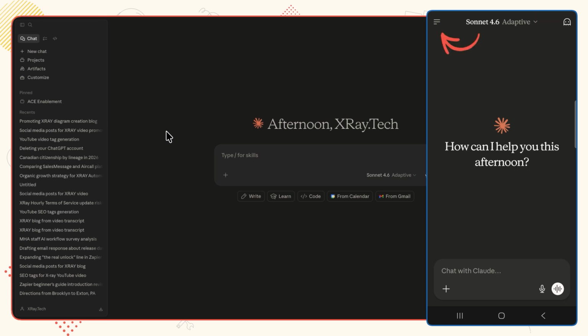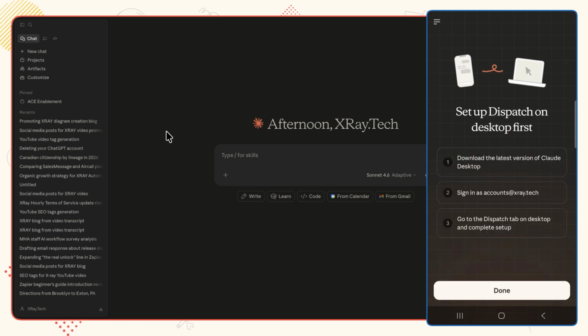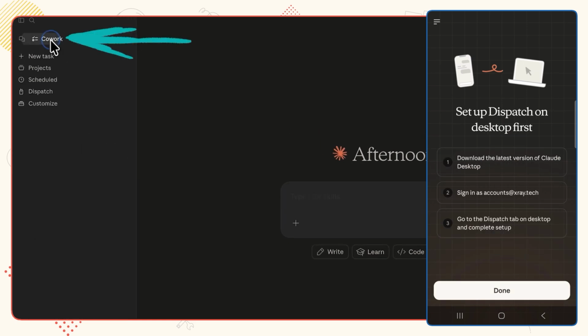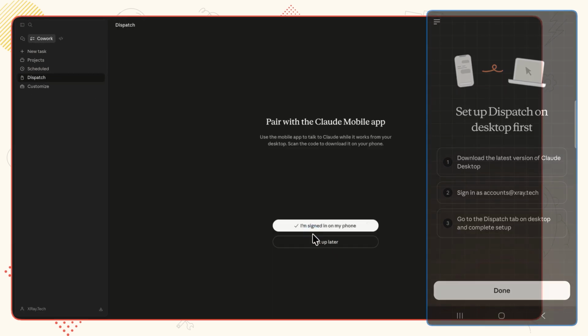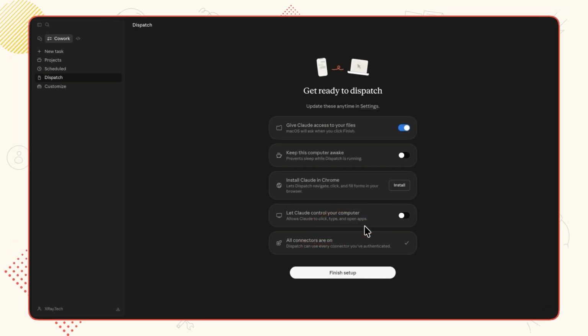In the mobile app, open up the main menu and select Dispatch. Then tap Pair with Desktop. Switch over to your desktop app, open the Cowork tab, and select Dispatch. Click Pair your phone. Then select I'm signed in on my phone.